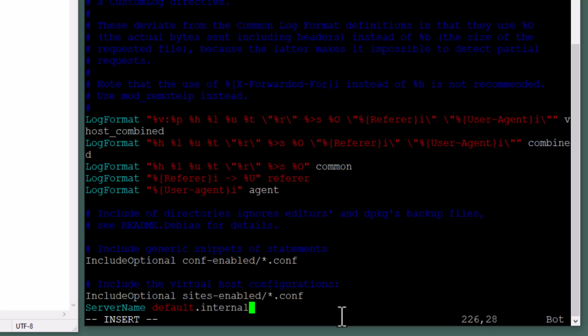Now, default.internal is a domain name. That's a non-routable domain name. .internal is used on private non-routable networks. I've done a video about that already. Basically, default is like ABC, and .internal is like .com, .net, .org. So that makes a complete domain name. Now it's non-routable, so I use it on a private network, and I'll explain some of that stuff in just a minute.